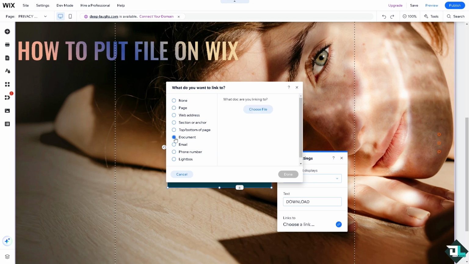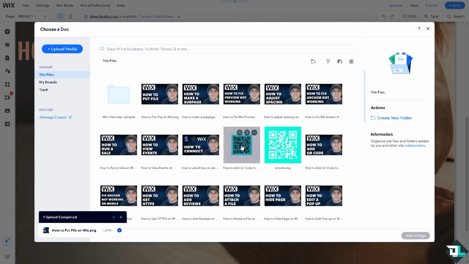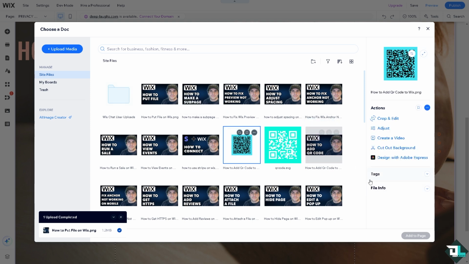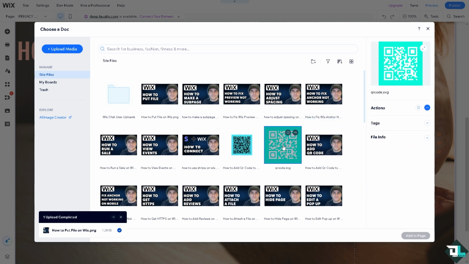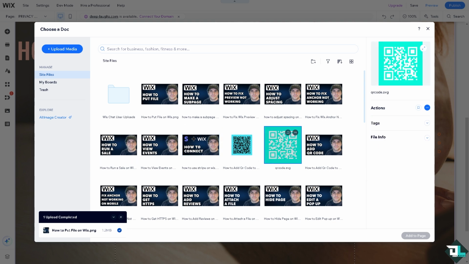Or is it going to be a document? In the docs, you can choose a file, like, for example, a QR code, and simply add it to your download button on the Wix editor. We have a separate video on how to add QR code to Wix that you might want to check out.